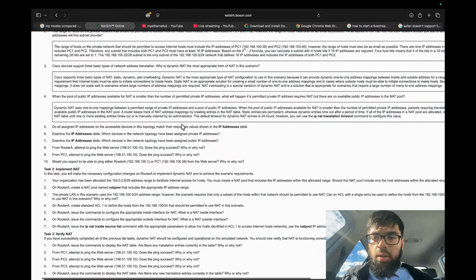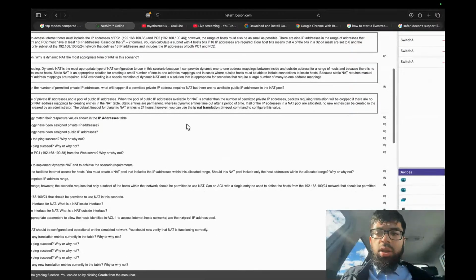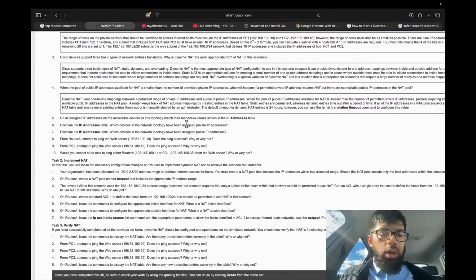If there's a shortage of public IP addresses in the NAT pool, then unfortunately those packets that need translation are just going to be dropped, because the router just can't handle it.